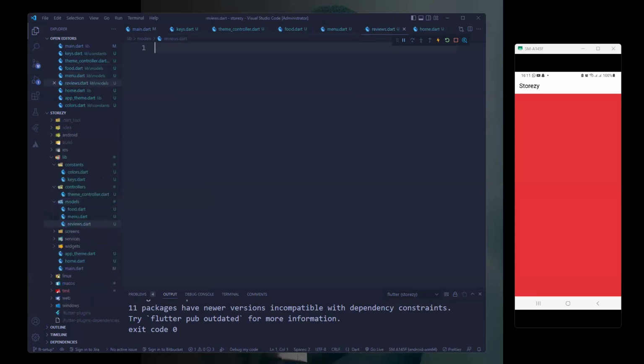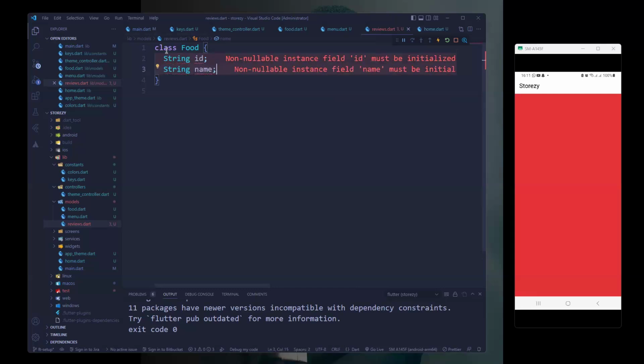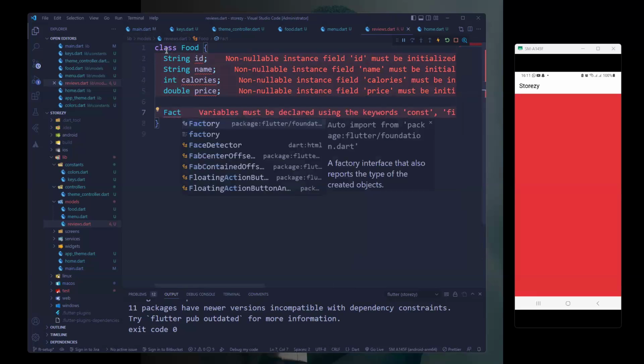Okay, so for the food, what is the model of a food? What does a food class actually have? So a food has an ID, it has a name, it has calories, and it has a price. Okay, so now we're going to create an instance, which is basically just going to be a constructor.